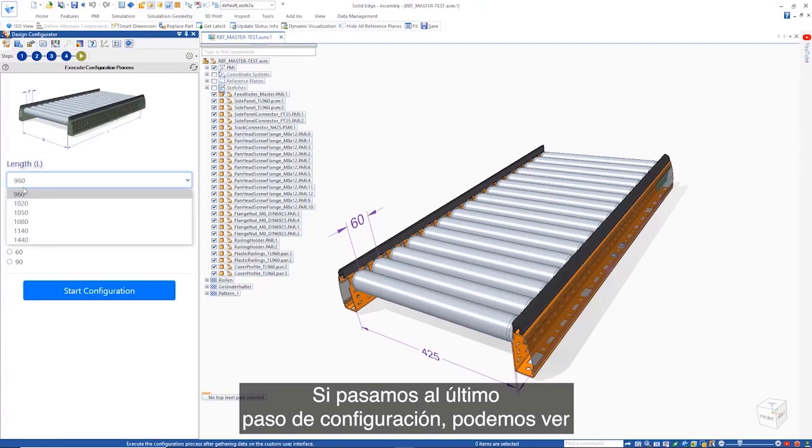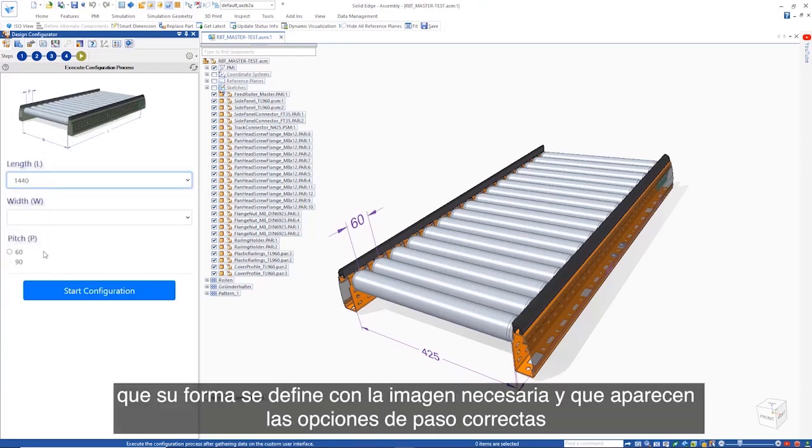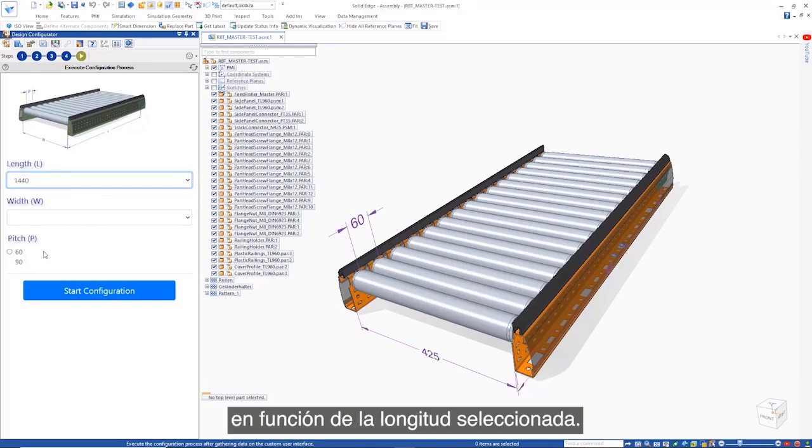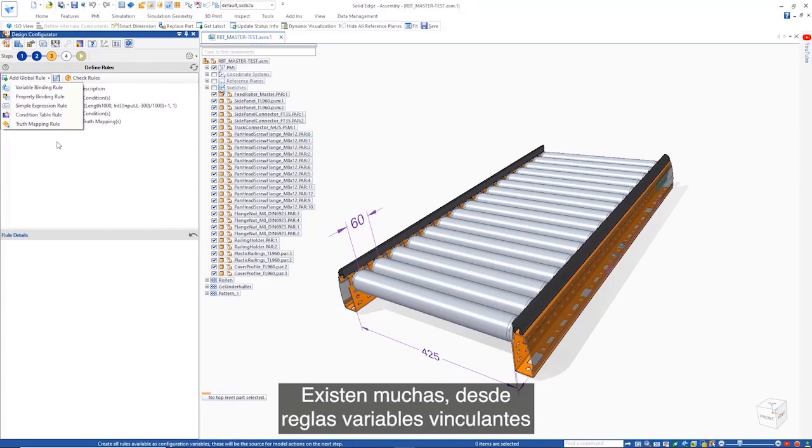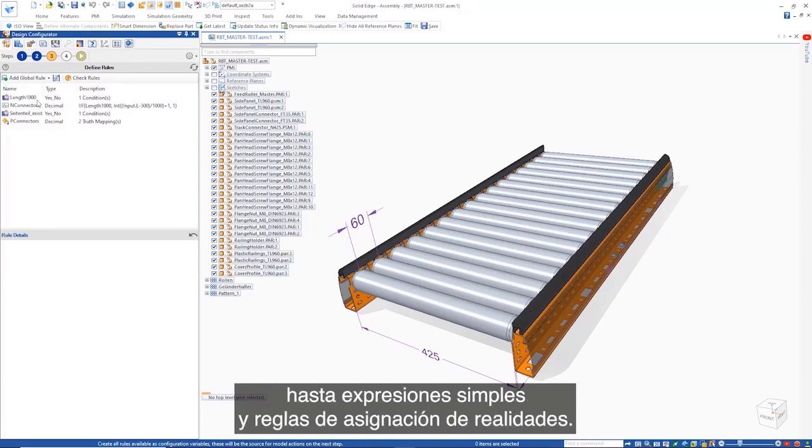Skipping to the last configuration step, we can see the configuration form is defined with the necessary picture, and the correct pitch options appear based on length chosen. Defining rules is the next step of the process. There are a variety to choose from, ranging from variable binding to simple expression and truth mapping rules.